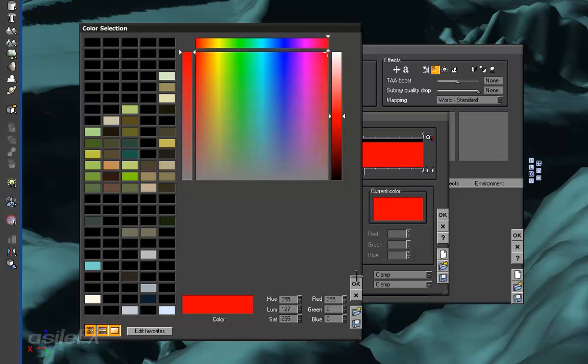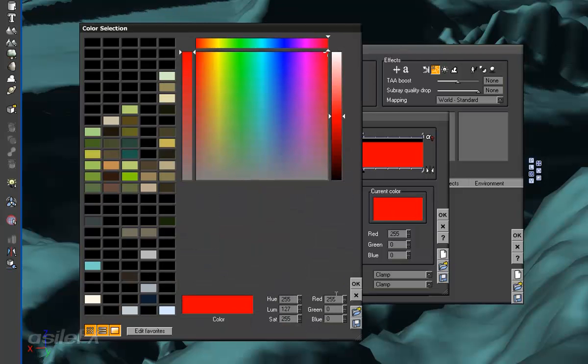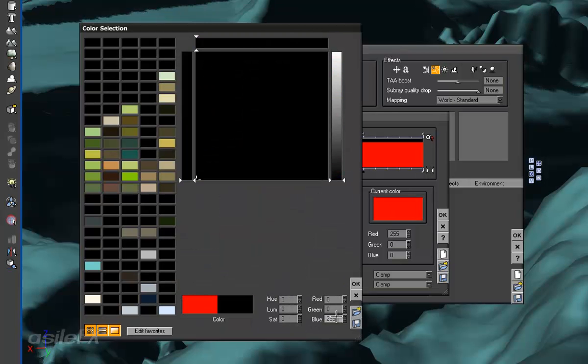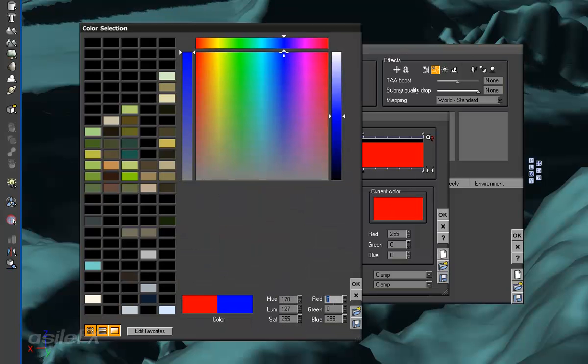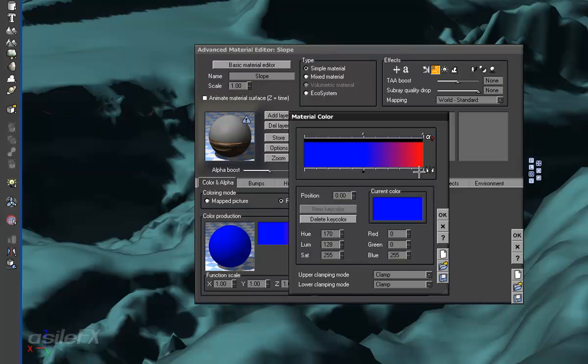We can create another key point, which we're going to want positioned at 0. So if it was a little bit off, you can just change its position to 0. And we're going to edit the color and make this a blue. So 0 for the red, 0 for the green, and 255 for the blue. So now we're going to have a gradient that fades between red and blue, going from no slope whatsoever to a 90-degree slope, so a very vertical area.